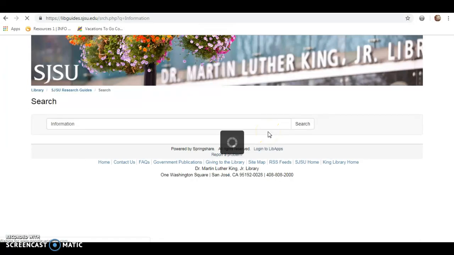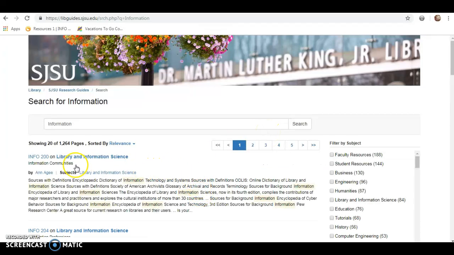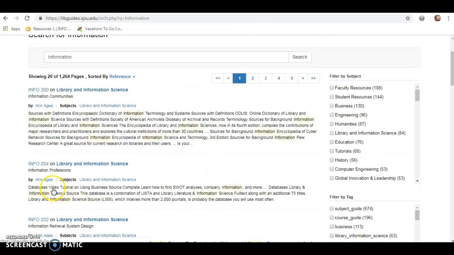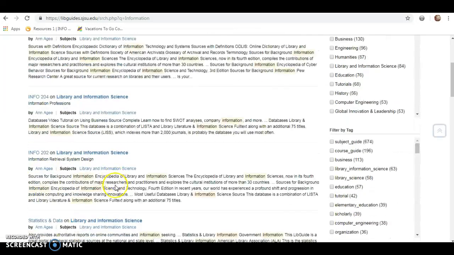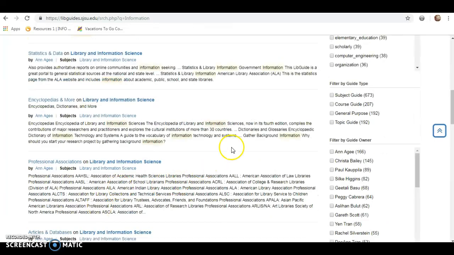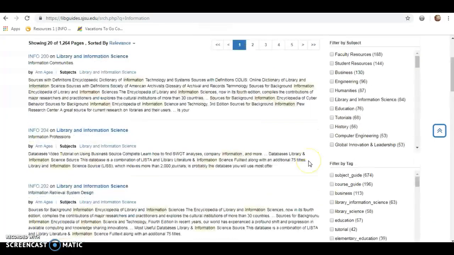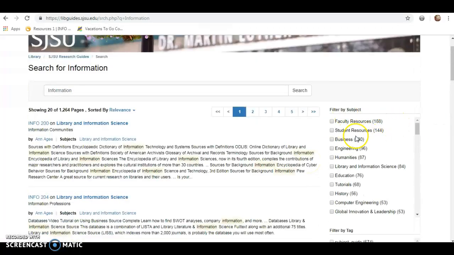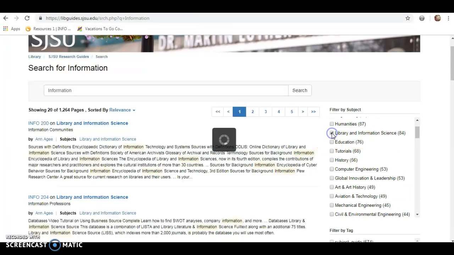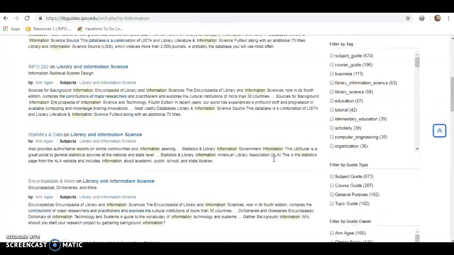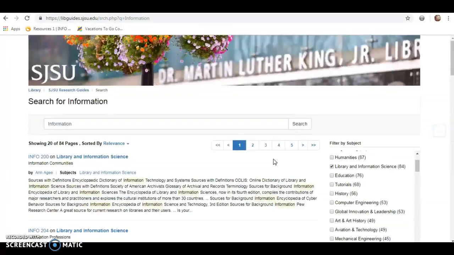So this will pull up information science. So it has actually specific classes, what the subject is when we do that. And we can filter it off to the side by resources, which I'm going to go ahead and filter with library and science. Now, there is another way to go about this. So that pulled up all of the subjects, their topics, instructors.